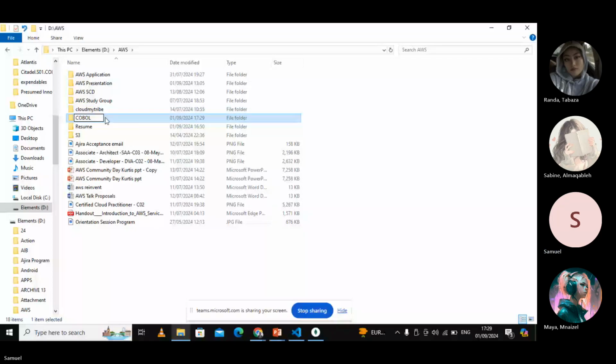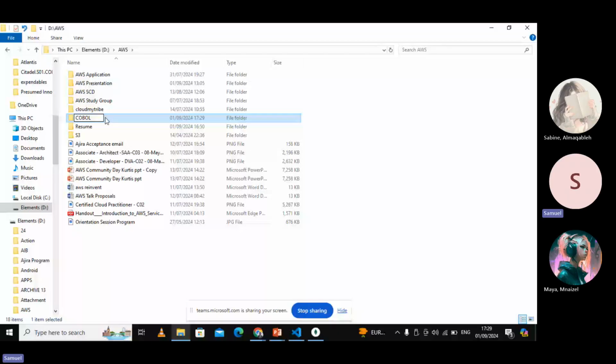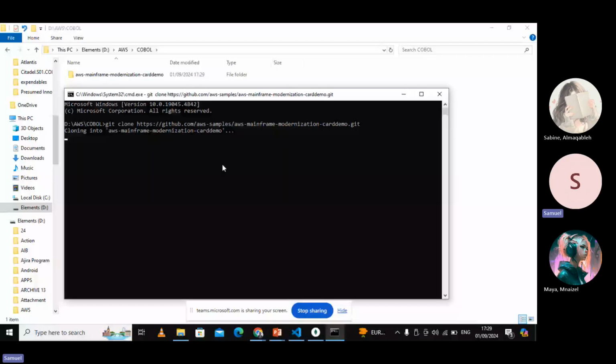CMD. Git clone. So let's wait for a few minutes, seconds actually, for us to clone our project.